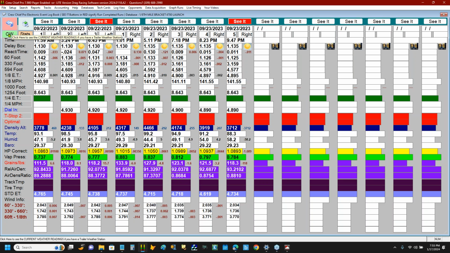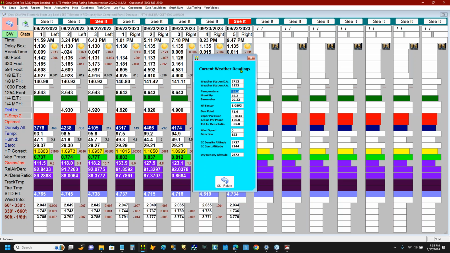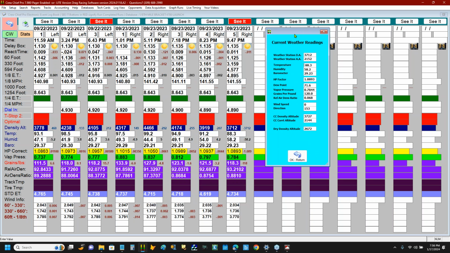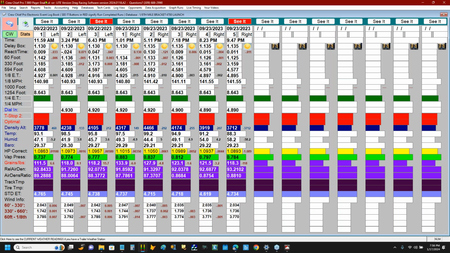The CW button on the upper left is current weather. That'll just pop up a little box that shows me the current weather. I can drag that screen around, and I used to use this to match up what I should be looking at for a baseline run before I started the right click on the predict screen that does the searches for me.